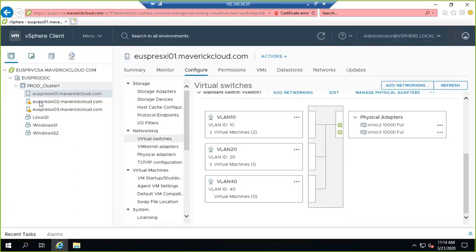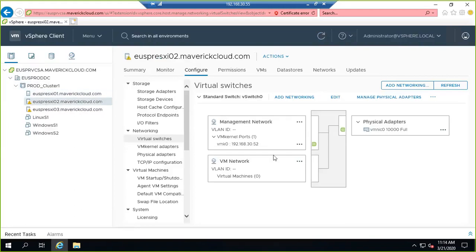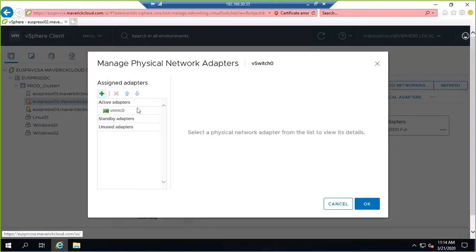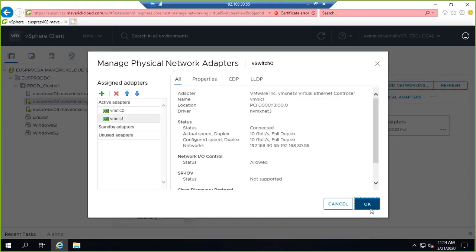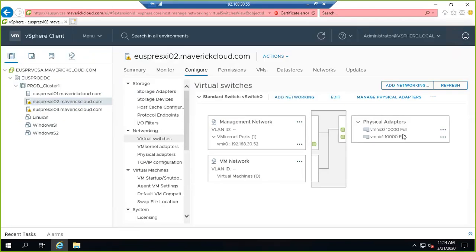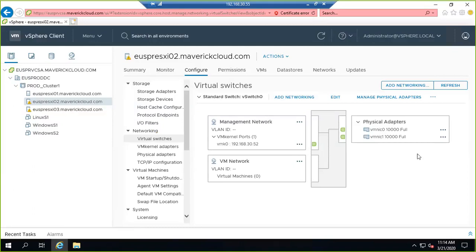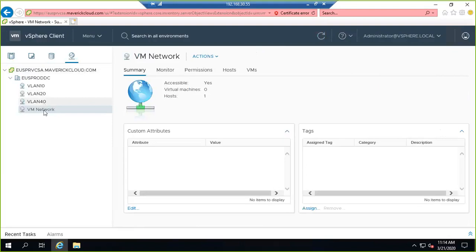Okay, let me do the same on the second host. First of all, manage physical adapters. So vmnic0 is there. I will add one to this. Now you've got redundancy. Port groups: I don't want any default port groups. Remove it. Okay. If I go to networking now, you'll see 10, 20, 40 and VM Network.